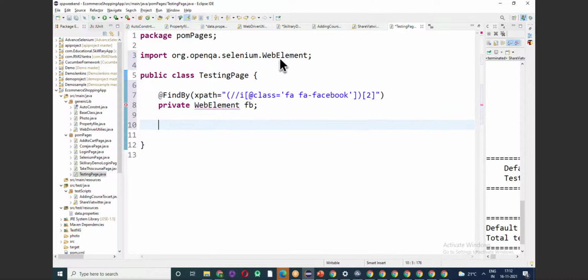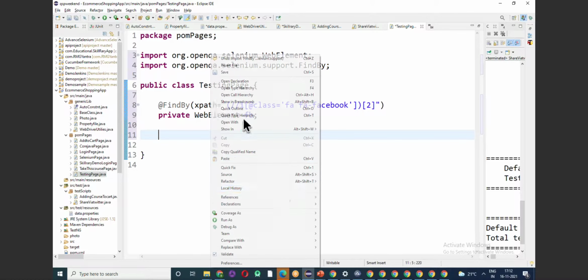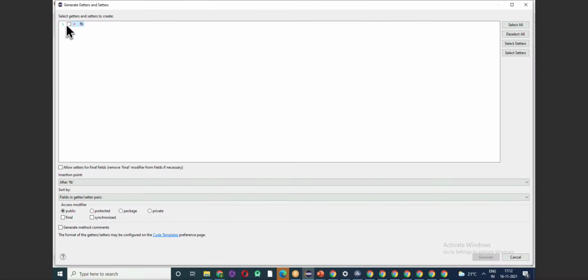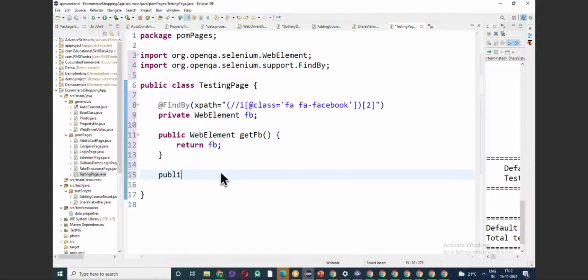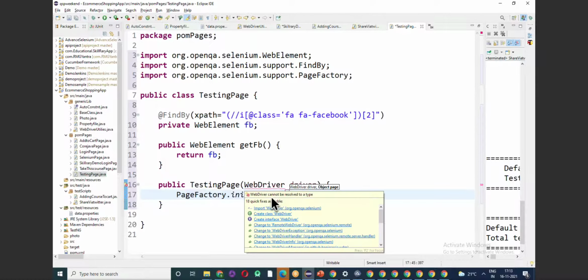Now I need to scroll, not any click. I need to scroll to that. I need to generate a getters method. Source, yes. Next, create a constructor. Public TestingPage, WebDriver driver, PageFactory.initElements(driver, this). Finish. Let me import this WebDriver.